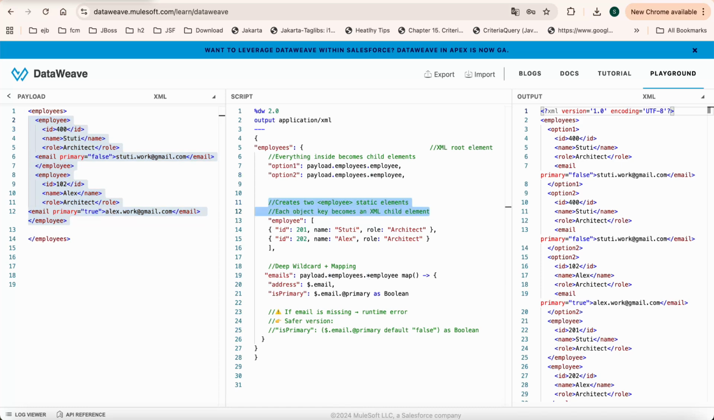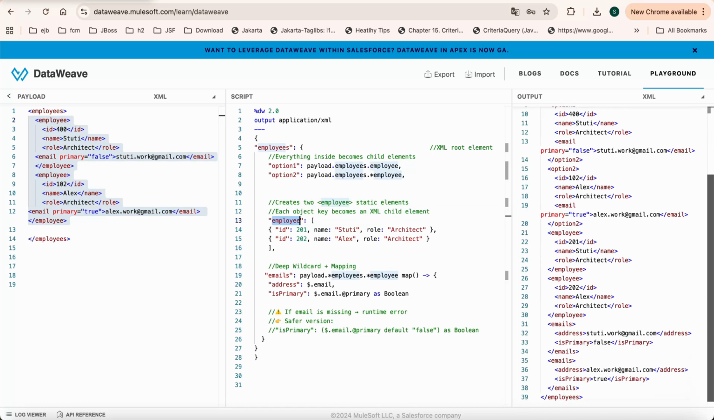We then create static employee data, which DataWeave converts into repeated employee elements automatically. Finally, we extract email addresses using deep wildcards and map over each employee, reading both the element value and the primary attribute. It's important to understand safe versus unsafe casting in DataWeave.